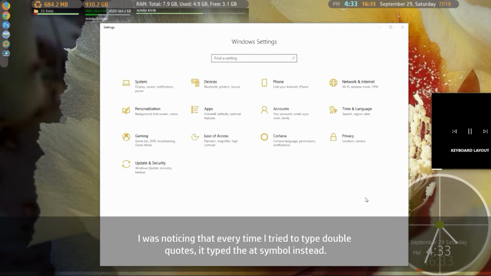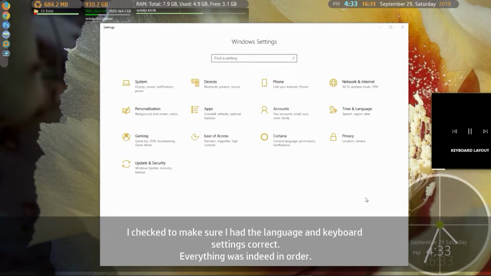I was noticing that every time I tried to type double quotes, it typed the @ symbol instead. I checked to make sure I had the language and keyboard settings correct. Everything was indeed in order.